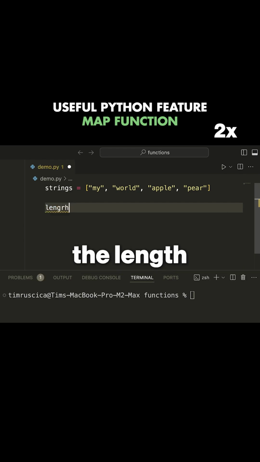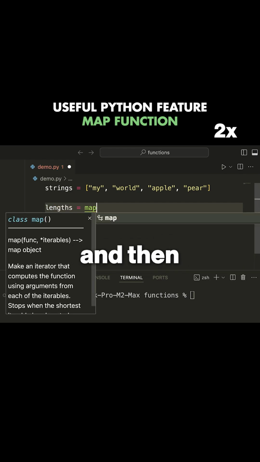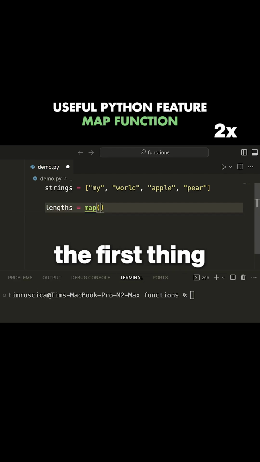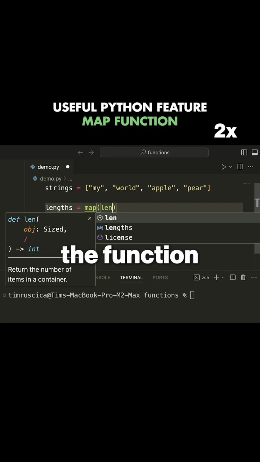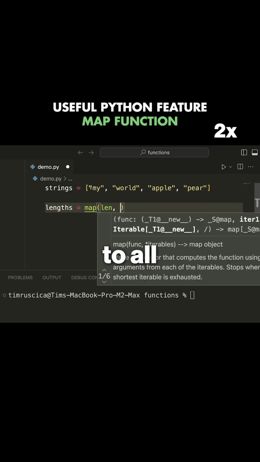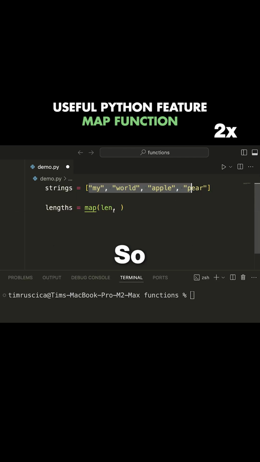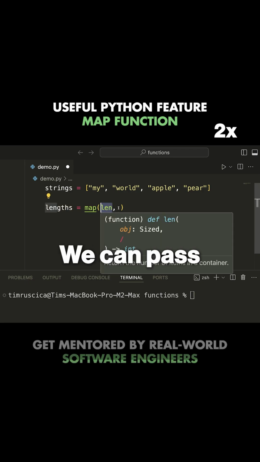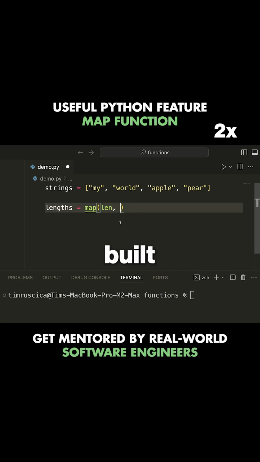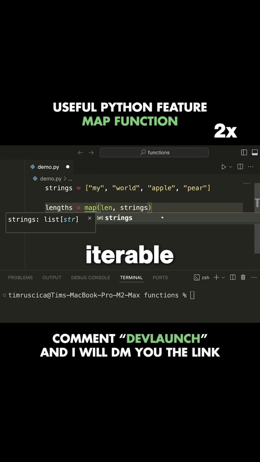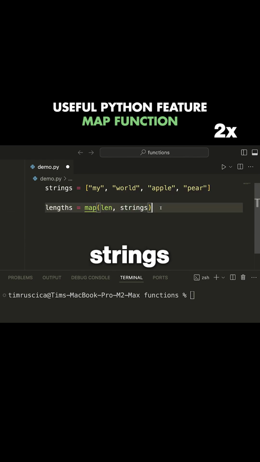So I can say the lengths is equal to, and then I can use my map function. And the first thing I pass to the map function is the function that I want to apply to all of the different items in my iterable. So in this case, I pass the len function. We can pass our own function, or in this case, a built-in one in Python. And then I pass the iterable that I want to apply this to, which is strings.